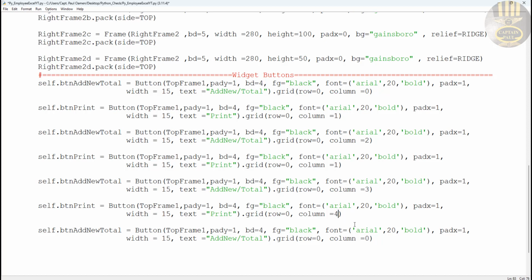4, and 5. So we have 0, 1, 2, no, 3, 4, 5, and 6 here. In total should be 7. Alright, this will be my display button. So change this text to display as well. Display. And update.